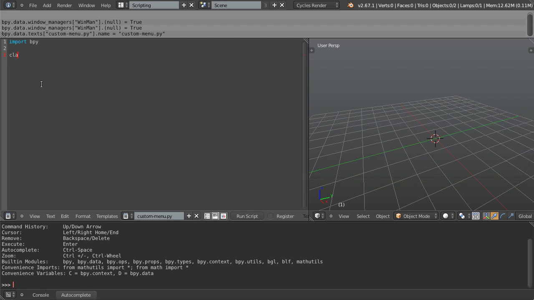So we'll type in class, space, the name of the menu, and to adhere to naming conventions, we will use camel case. So we'll just call it CustomMenu, no spaces. And then in parentheses, we want to type in bpy.types.Menu with a capital M. This just tells Blender that the class we are creating is named CustomMenu, and it is of the menu type.